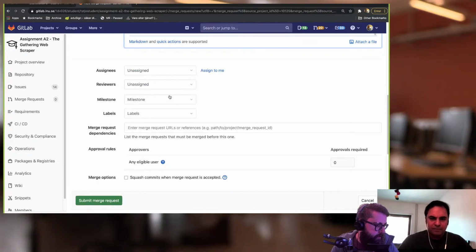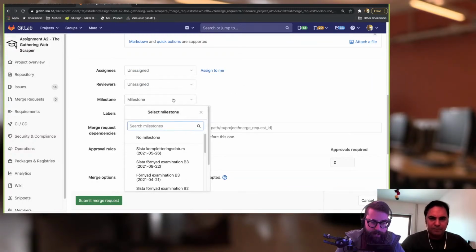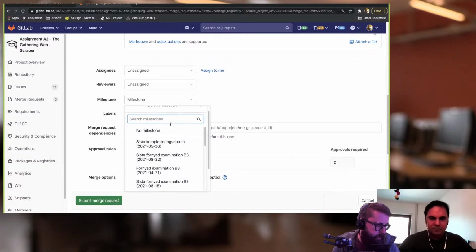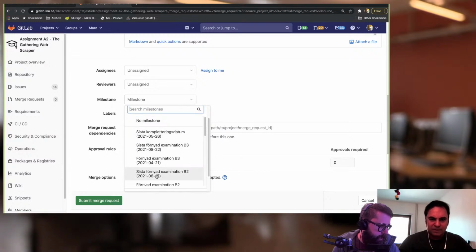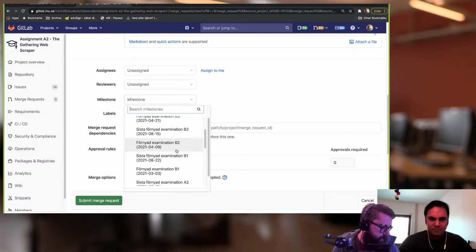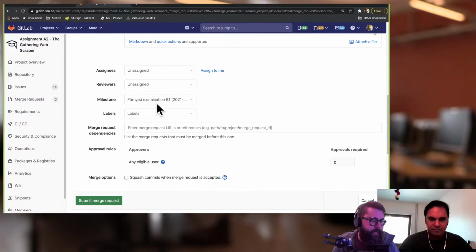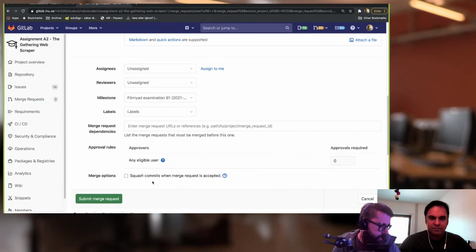The next thing you do is that you need to attach a milestone, and the milestone is the deadline by which you want to make the hand-in. And in my case, I might say that, okay, it's this förnyad examination B1. Okay, so I make that my goal for handing in this assignment. That is basically it. Then you submit the merge request.